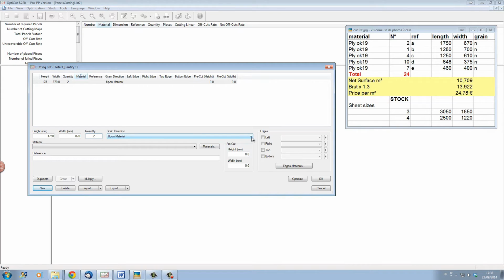In the grain direction, I'm going to unroll the list and I'm going to put no grain direction because the grain direction is not going to be important for our particular cutting list. I'm going to scroll down the materials list and click Apply OK19, which we've already set up in one of our previous videos. And as a reference, I'm going to just put the letter A, which is here in our list. It's now reference number A panel.